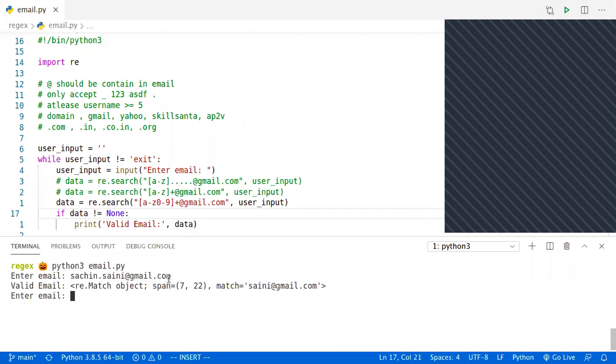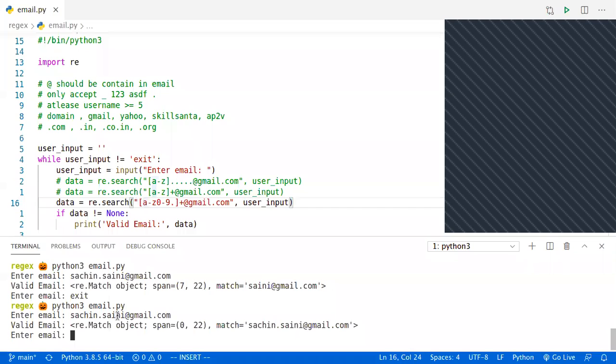Now the point is, if you want to search or include the dot as well, there are two things you have to enter here. First of all, you have to put the dot. This is the one thing you have to do, insert dot here. Now if I type sachin.sani at gmail.com, it's still valid, because I have mentioned the dot here. That's how it works. This time it will match from the Sachin, not from the Sani, because I have mentioned the dot as well.